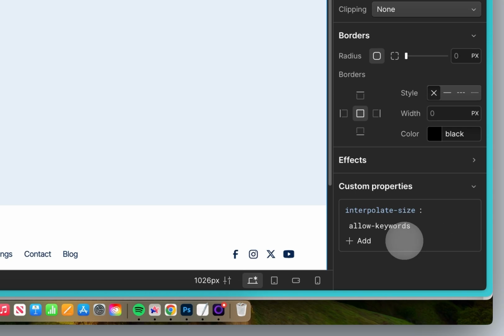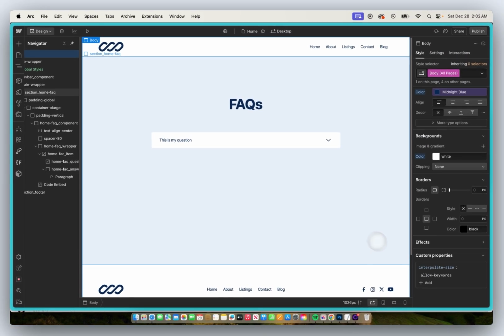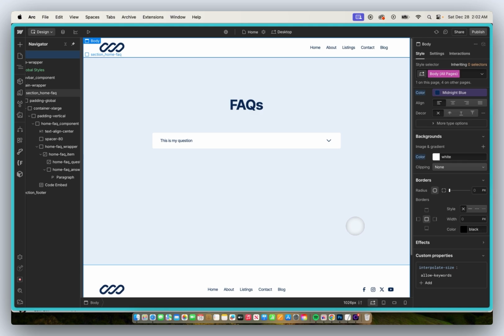And this interpolate-size allow-keywords is what's going to allow us to use the following CSS to animate it basically from height 0 to auto. And I got this CSS code from Kevin Powell and CSS Weekly on YouTube, so I'm going to link those videos in the description. I highly suggest you check them out. I'm sure if you're watching my video, you've already checked them out in the past, but can't thank them enough. They are a valuable resource.